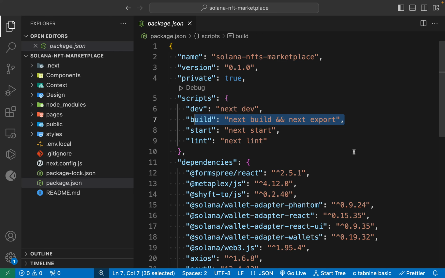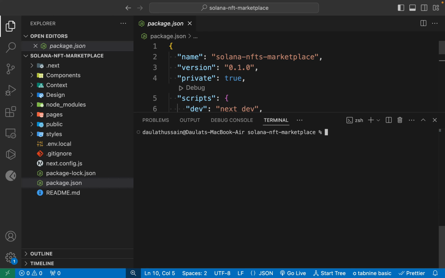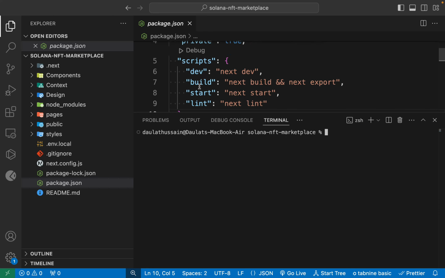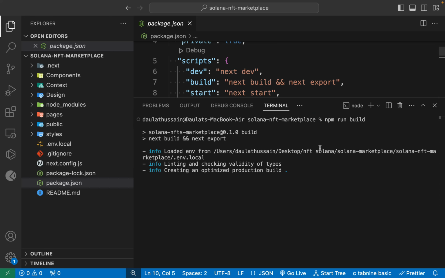So let me show you. Let's open up your terminal. I'm going to stop the application from running. And you have to simply type this particular build command. So simply type npm run build, hit enter. It's going to generate the static files. Just a moment, it's generating the files. Just give it a few seconds.